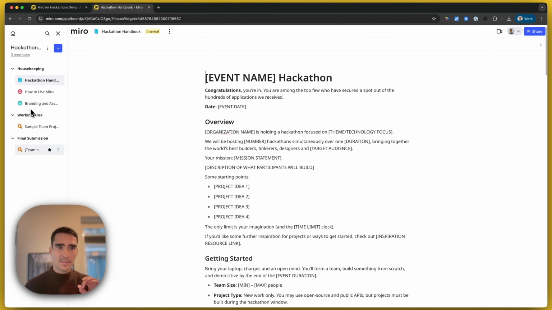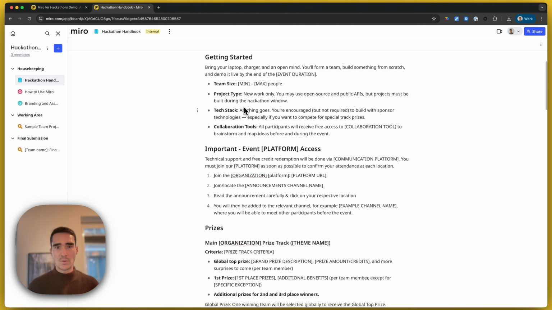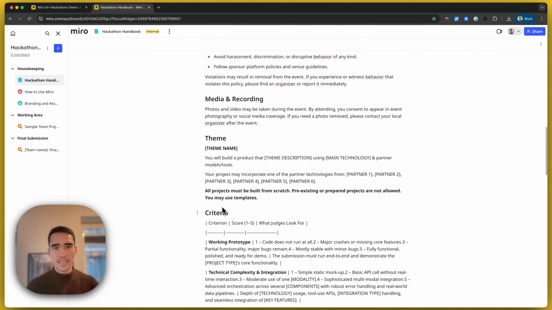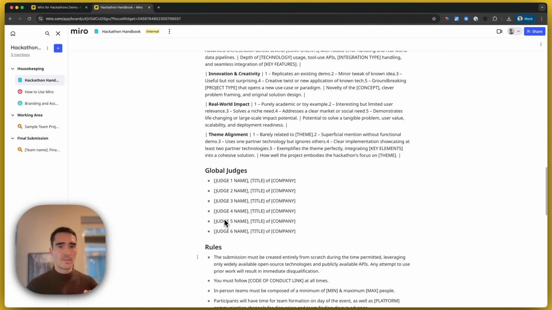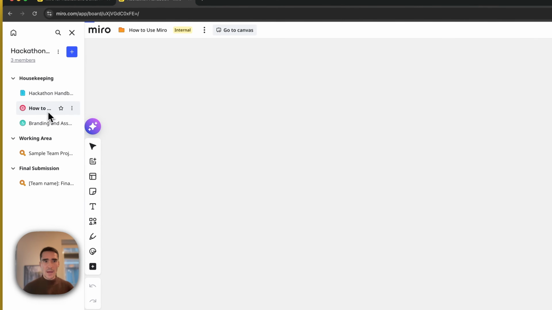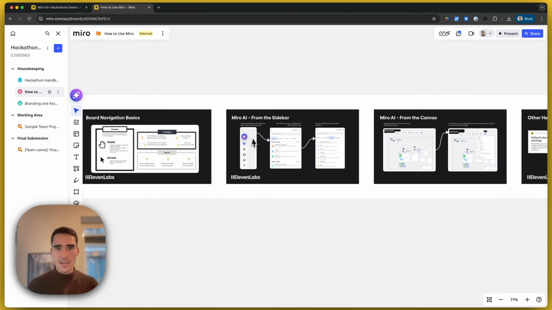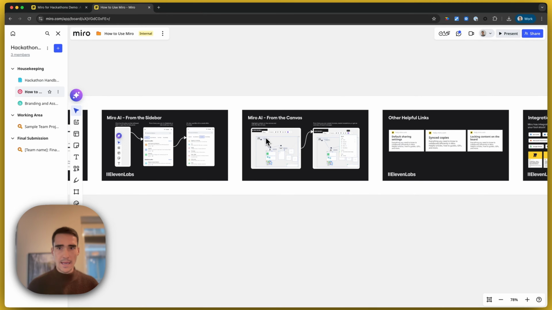organized in this left sidebar. You can see we have multiple template boards for how to actually showcase what the hackathon is about, the criteria, the judges, the rules, etc. We also have a nice how to use Miro board, so for basic board navigation, for Miro AI, and all the other helpful tips for you.